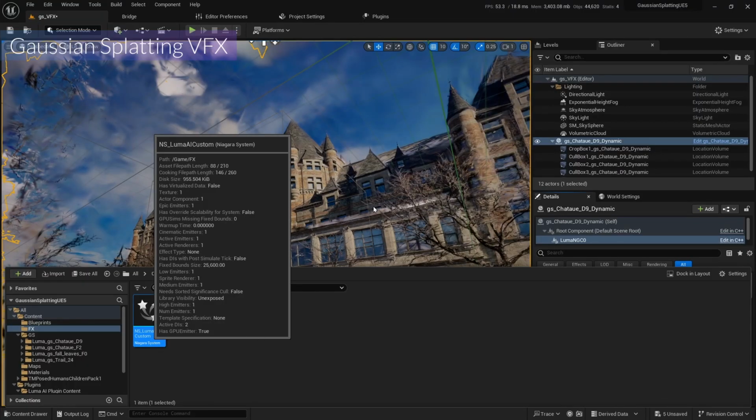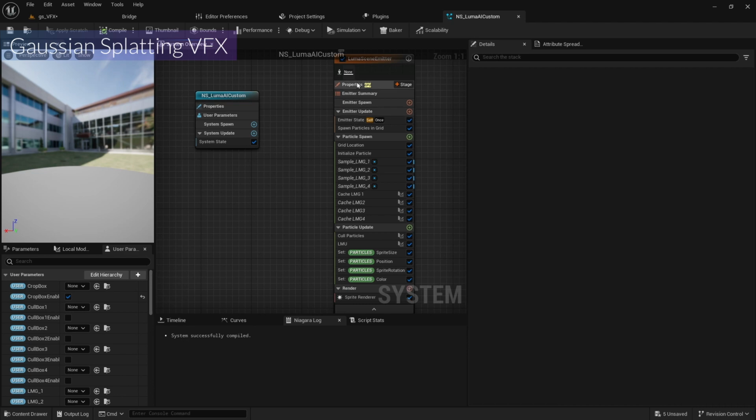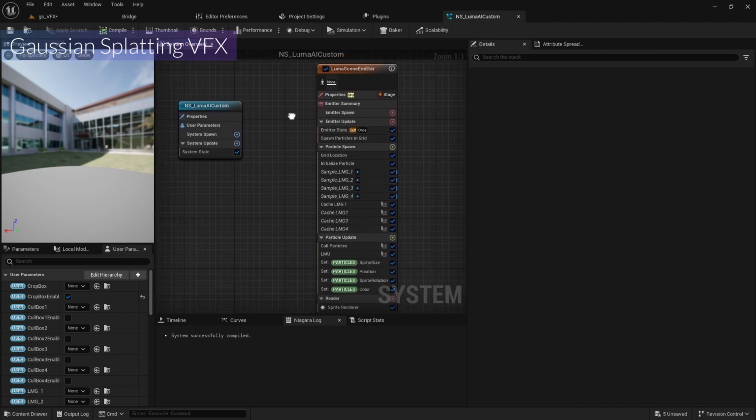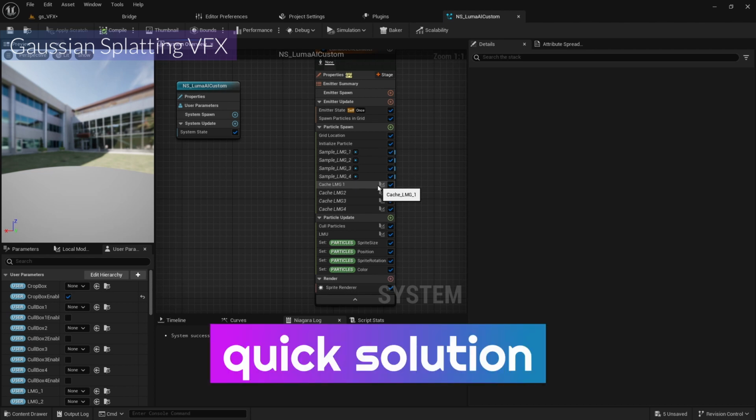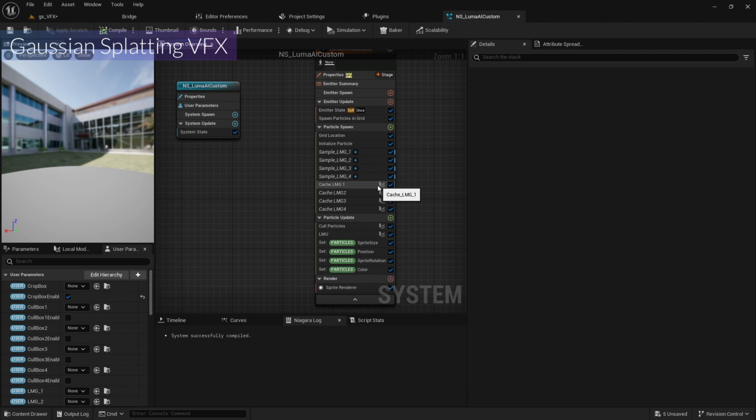So I'm gonna open it up. If you see this Luma scene emitter, there are a bunch of custom modules which are mostly written by HLSL. So I think deep diving into each module is pretty difficult for this tutorial. So I'm gonna show you a quick solution to make your own Niagara system.